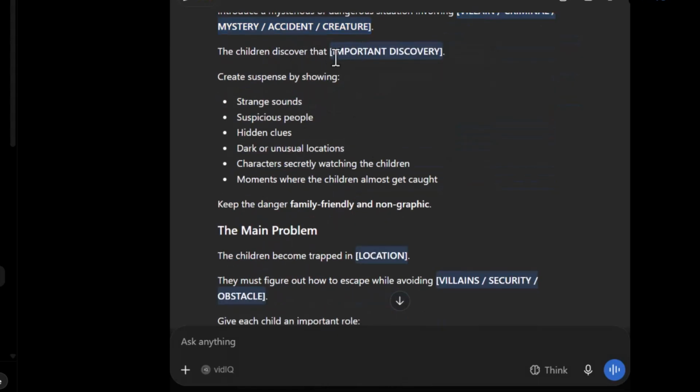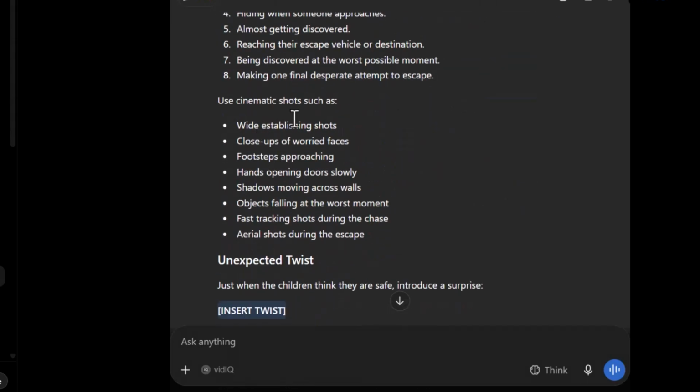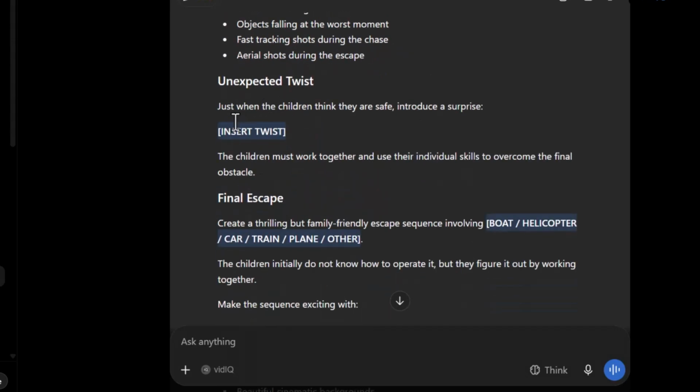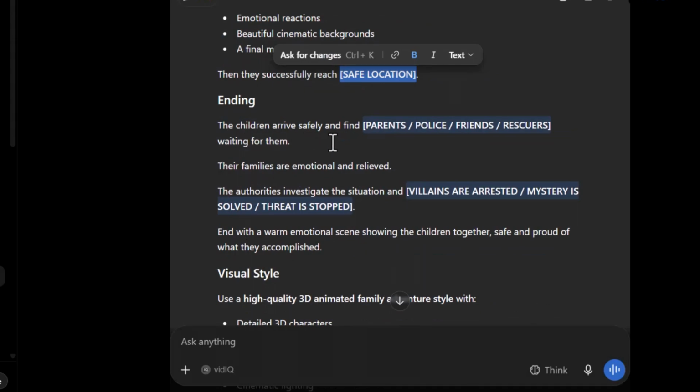I also improved the prompt by adding stronger hooks, clearer character roles, better suspense, and smoother scene transitions. I made the story more kid-friendly, cinematic, and engaging from beginning to end. All you have to do is customize the story ideas and fill in the marked sections with your own ideas. Once you do that, ChatGPT can create detailed prompts for your character images, scenes, and video animations. This makes the whole process much easier and helps you keep your characters and visuals consistent throughout the story.